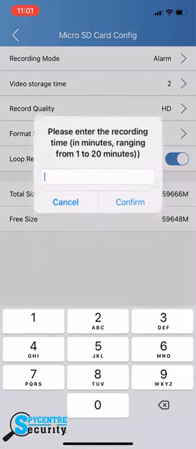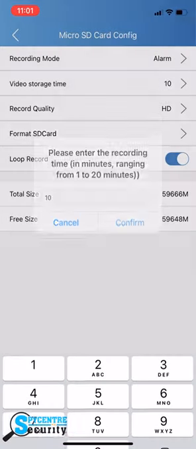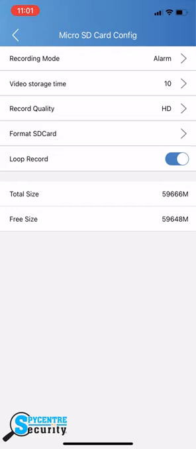So what I'm going to do is set it up for motion recording by selecting the recording mode and changing that to alarm, and then I update the video storage time to 10 minutes just to give it a little bit more longevity.